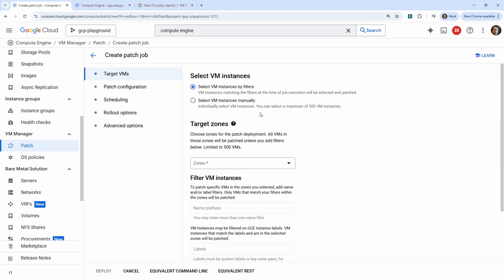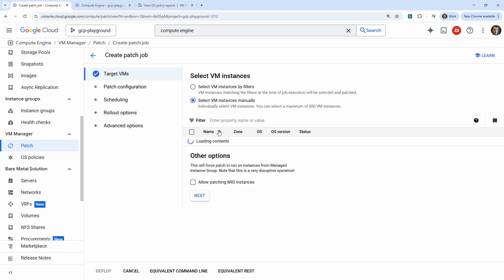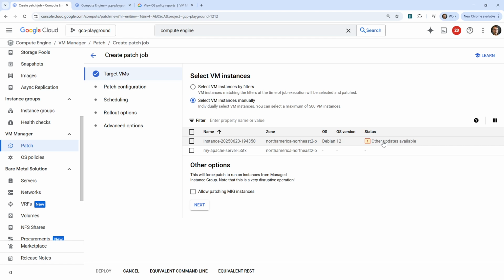Let's go ahead and create a patch job. Again, never done this before, but it can't be that hard. Select VM instances for filters or select them manually. We'll go ahead and select it. And obviously we'll do this one. Other updates available. So there are some statuses here.